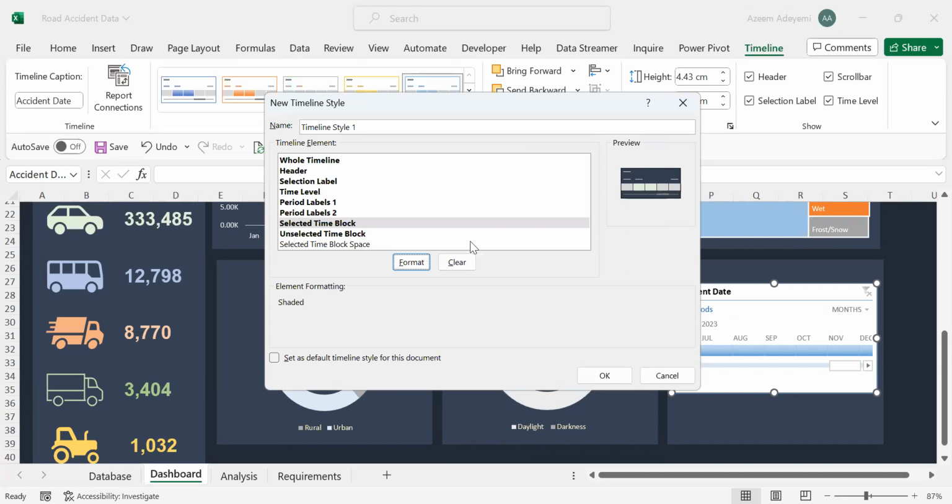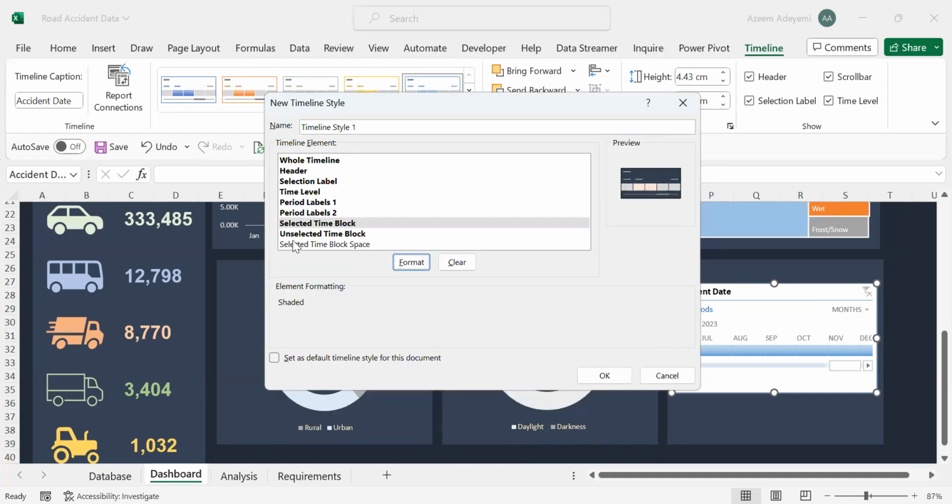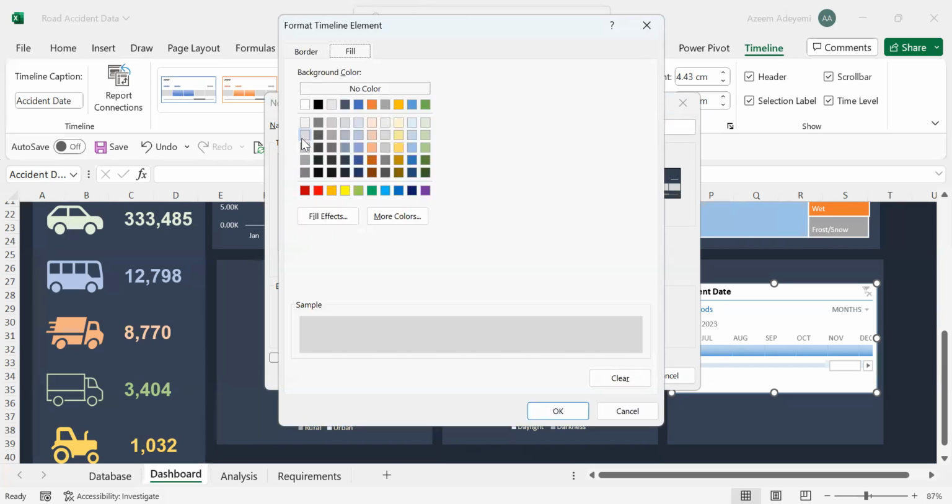I think this is not bad, or maybe let me change it to the other one. Something like this. Okay, let's go with this. The unselected one, that should be a form of, yeah, I think I'll leave it like this.